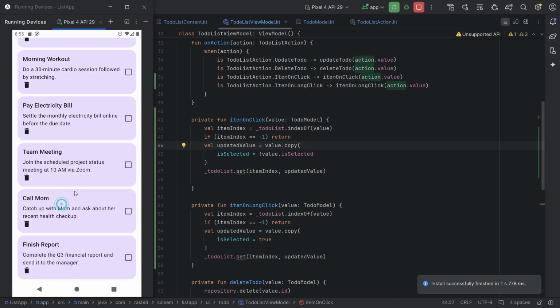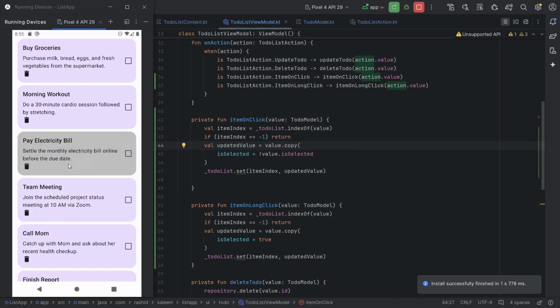Okay, so our app is up and running, and if I long tap on this item, then this will be selected. Click on the other ones, then that will be selected as well. And if I tap on an already selected item, then that should be unselected. So now we need to work on the selection mode: when the user long taps on the first item, then we show the cancel and the delete button on the bottom of the screen.